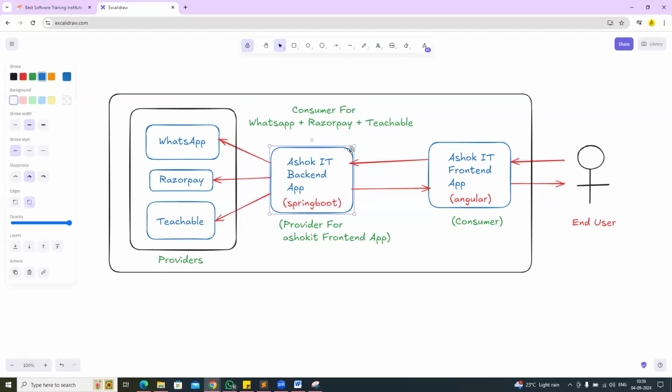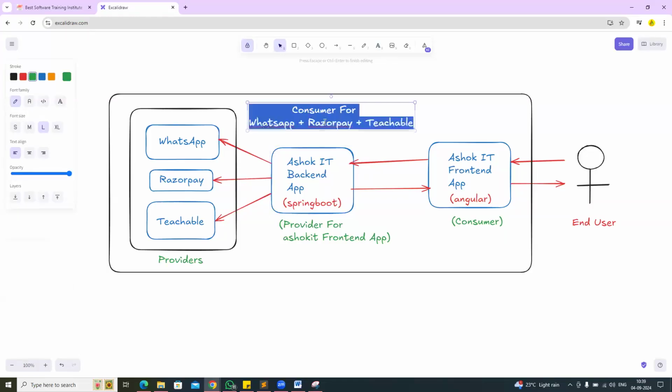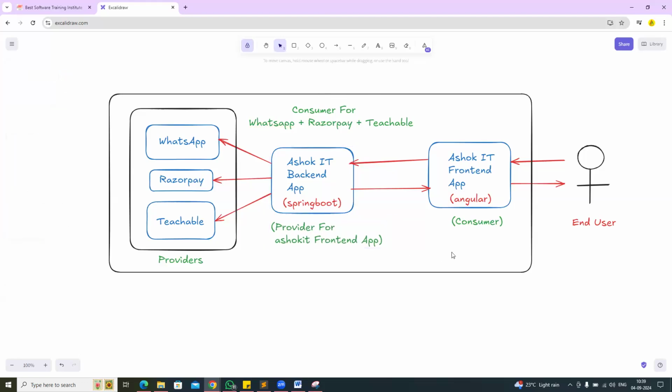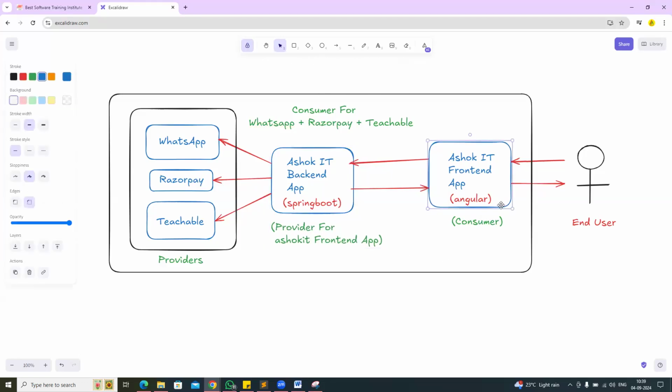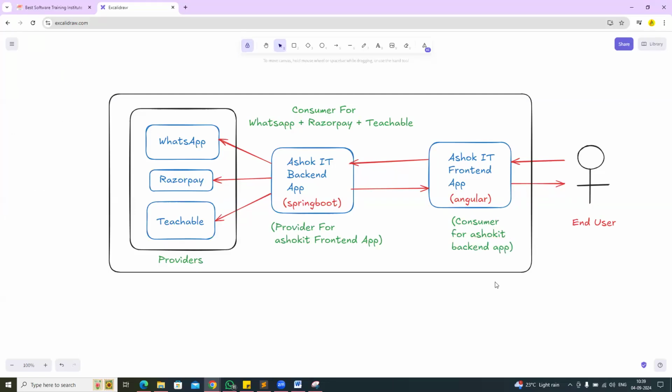The Ashok IT project is acting as a consumer for WhatsApp, a consumer for Razorpay, a consumer for Teachable, and a provider for the Ashok IT front-end application. The Ashok IT front-end application is acting as a consumer for the Ashok IT back-end application. Are you guys able to understand the diagram now?